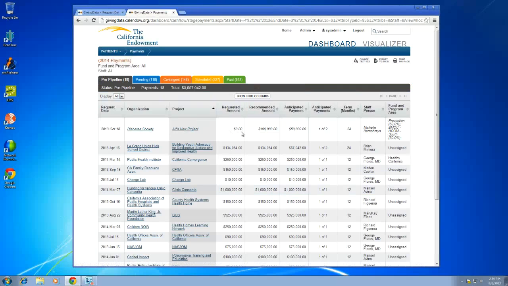grant that I entered. Now notice it's italicized, which means that it is being shared across multiple programs. We italicize just to indicate that this is being split. You can also see it here where the fund and program area allocation is shown. And we see this anticipated payment amount of $50K. Now we only see one payment because we're only looking at 2015.